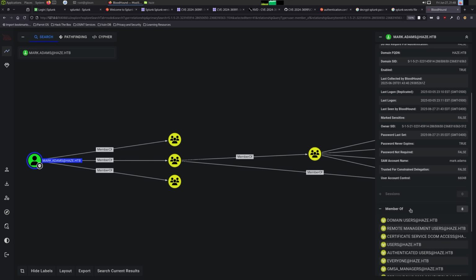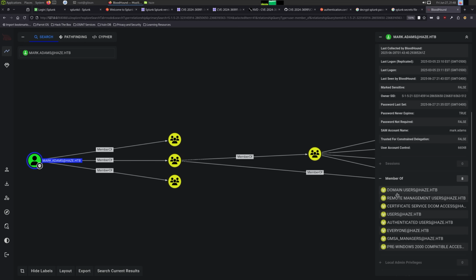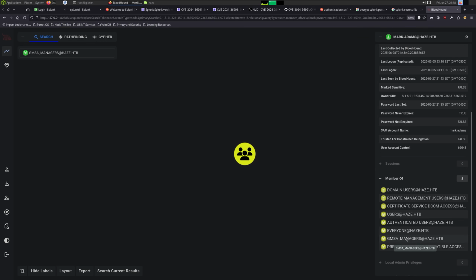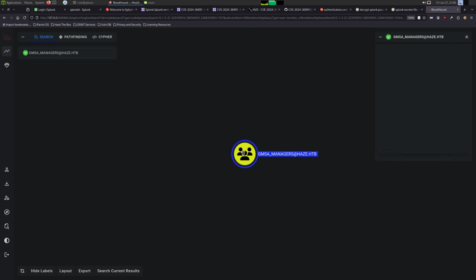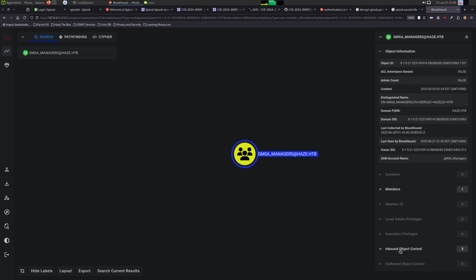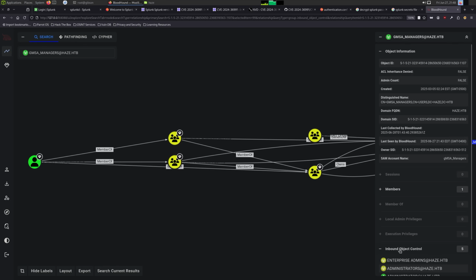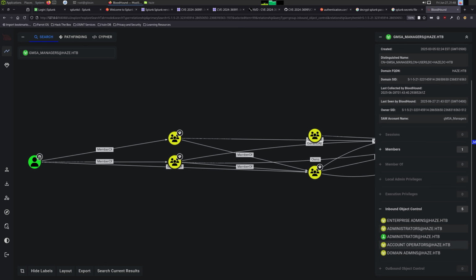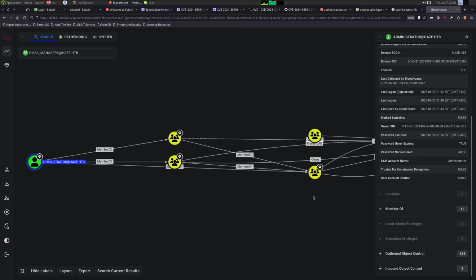Member of. We can see domain users, remote management. We weren't in that before. This will allow us to do WinRM. Certificate service. We got this GMSA managers, which is a new group we haven't seen. So if we look at what this group is, we have inbound object control. It doesn't look like it has any permissions according to Bloodhound, right? But this group has to do something. This GMSA managers. If I search for GMSA, it's just this.